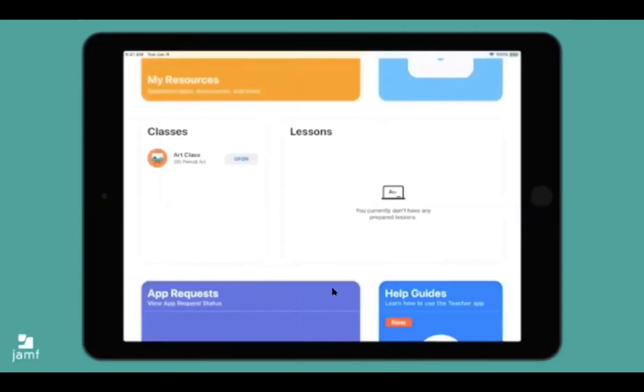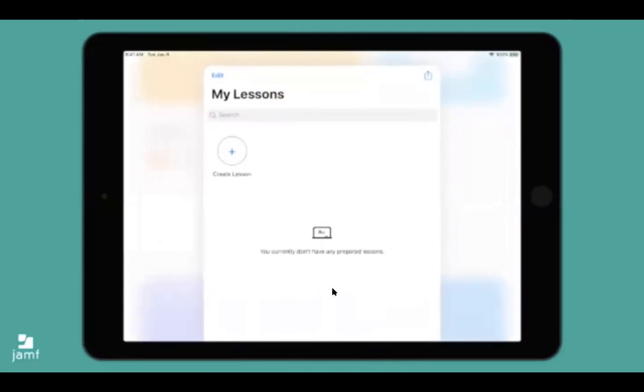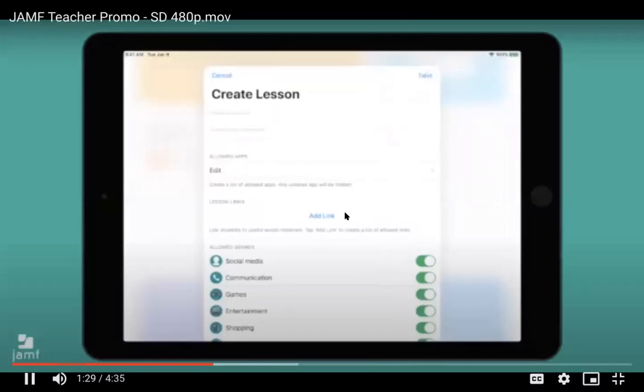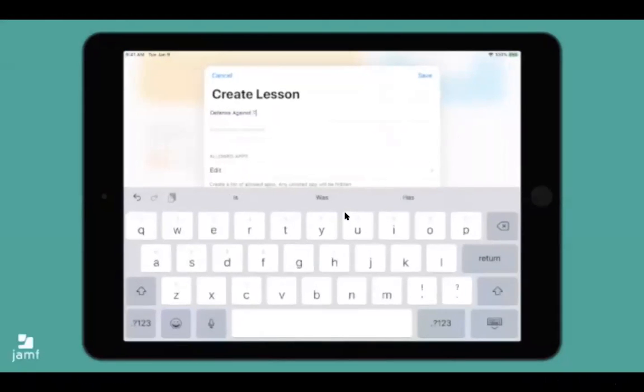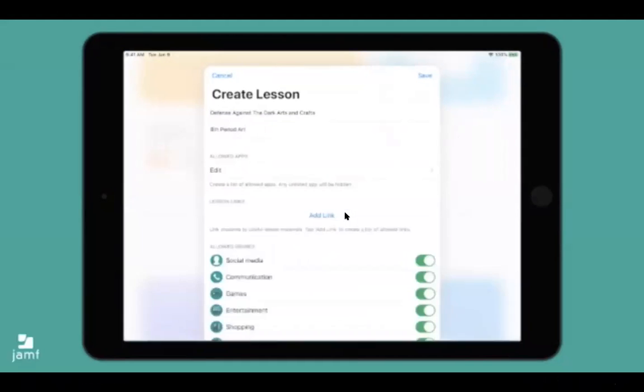Let's take a look and create a lesson for Melanie's art class. From the homepage of the Jamf School Teacher app, tap Lessons. Then tap Create Lesson. First, we'll need to name it and give it a description. We'll call this lesson Defense Against the Dark Arts and Crafts, and enter a description to help Melanie remember what class this is for. Now we can build the experience for Melanie's students.